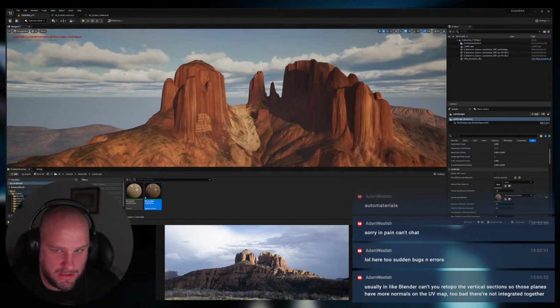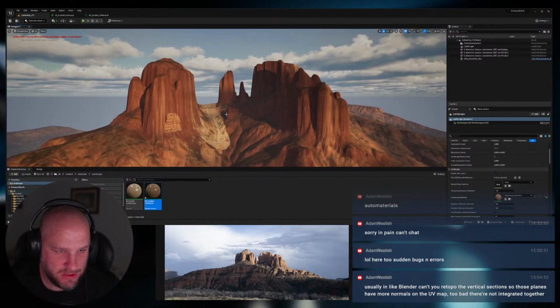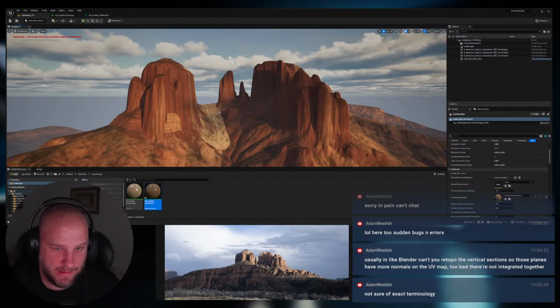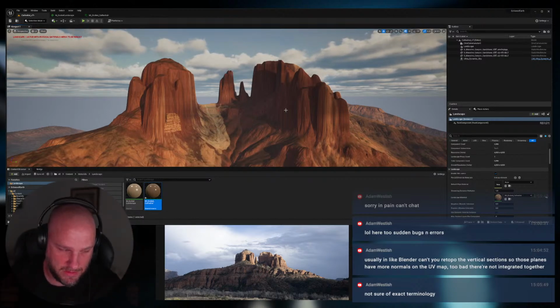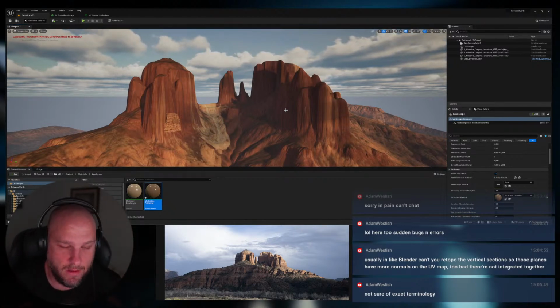We could definitely do that, but I don't know, Adam, whether it still has to be a displacement map in UE5, right? Even if we add a bunch of geometry to the actual terrain in Blender, the height map that we're going to export is still going to be a height map, so it's not going to be able to handle overhangs or vertical sections. So it's not going to actually solve this issue, I don't think.